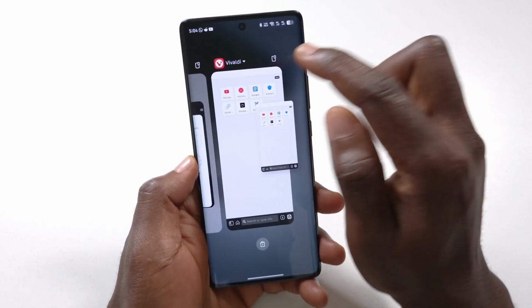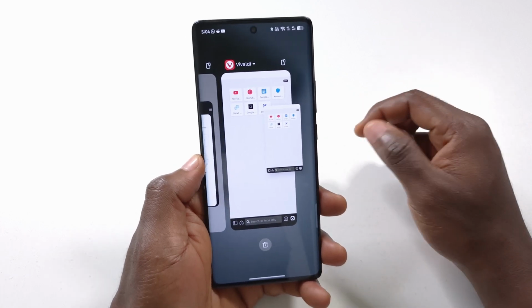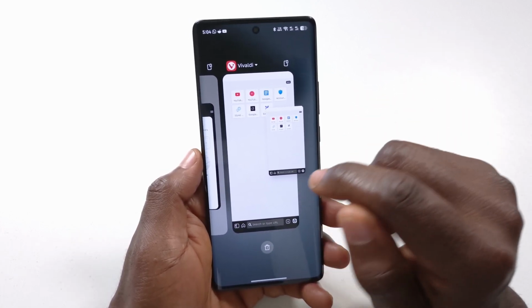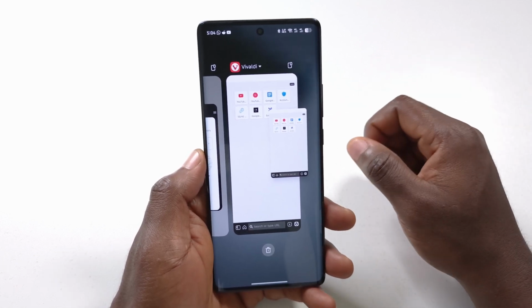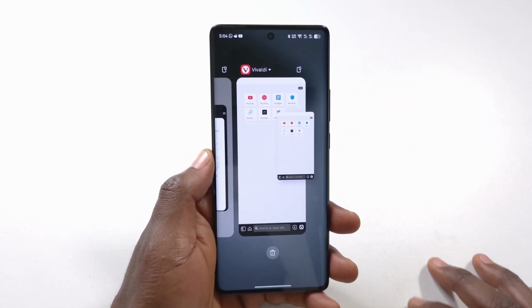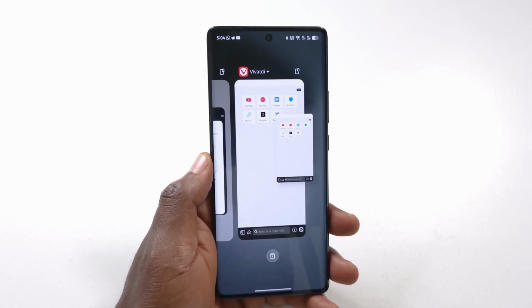If you don't see this option when you access your recent apps, it means you are using another launcher, so you need to switch to the XOS launcher. I have a video showing you how you can select your default launcher on Infinix. I'm going to leave a link to it in the description.